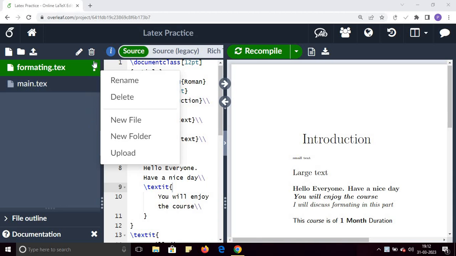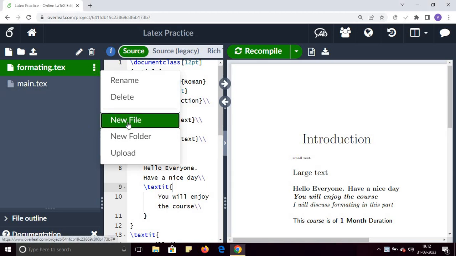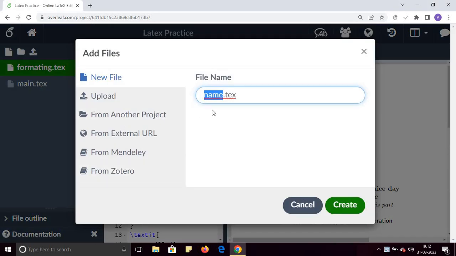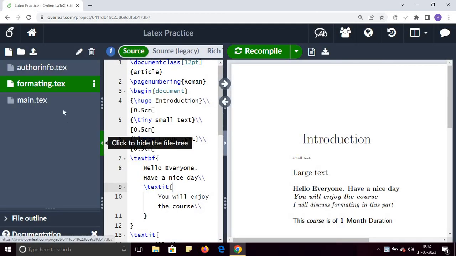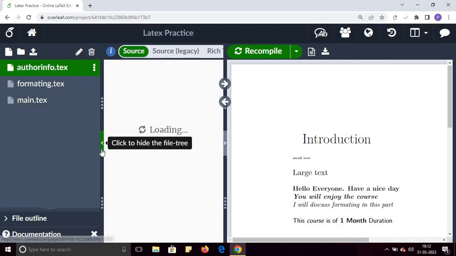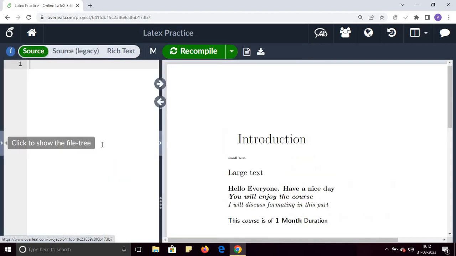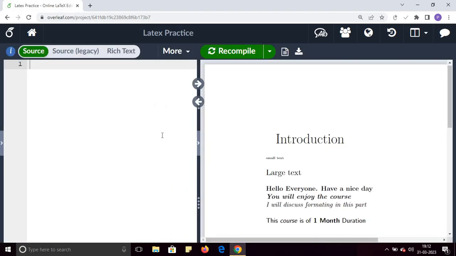So let's start. For that I am going to create a new file. The file name is author info. So click on create. So here is the file author info.